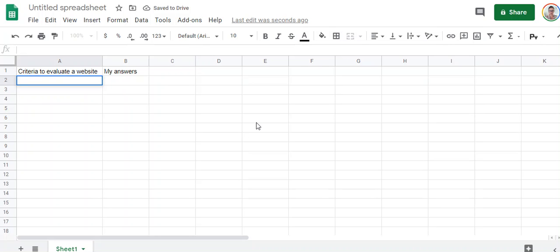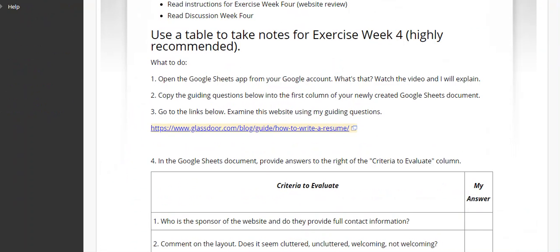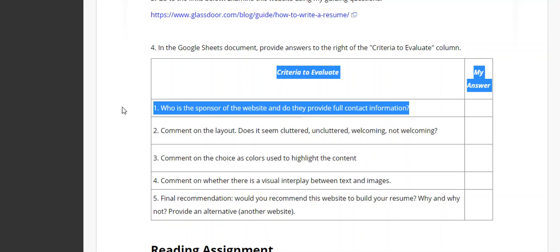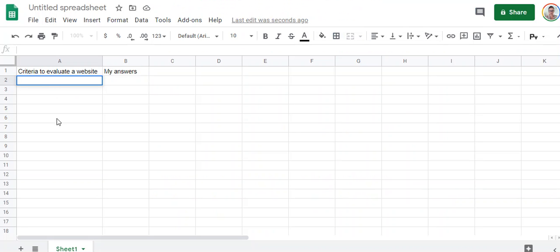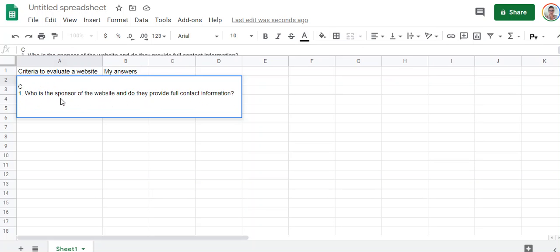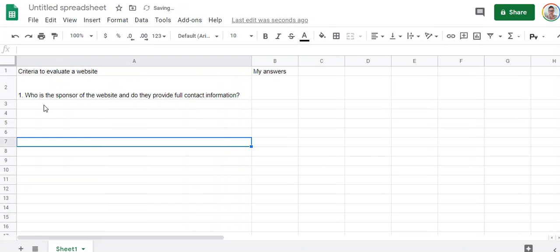So what are the questions that I provided? They're right here, so you can copy and paste. I'm going to highlight, press Control C, and then go back to my spreadsheet and paste that. Copied too much. I'm going to make this bigger. Okay, so now I've got my first question.